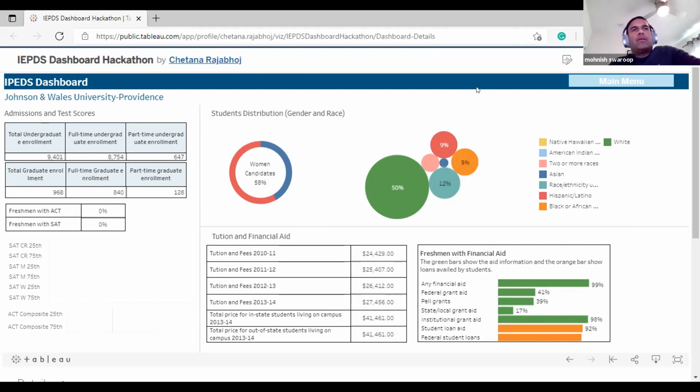Yeah, we like the layout of your dashboard a lot. The choice of color codes, the templates, and everything was pretty good. So great job. Thank you.